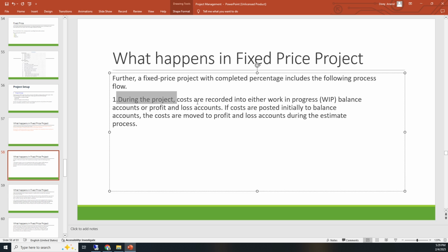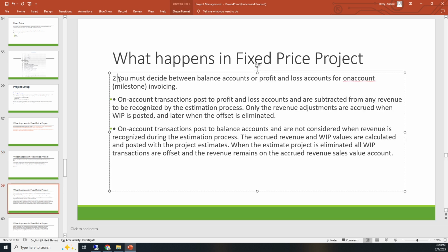Further, a fixed price project with completed percentage includes the following process. During the project, costs are recorded either into the work in progress balance sheet or the P&L accounts. If costs are posted initially to the balance sheet accounts, the costs are moved to the P&L account during the estimate process. Second, you must decide between the balance sheet or profit and loss account invoicing where you want to track on account transactions. Posted to the profit and loss account, they are subtracted from any revenue to be recognized by the estimation process.